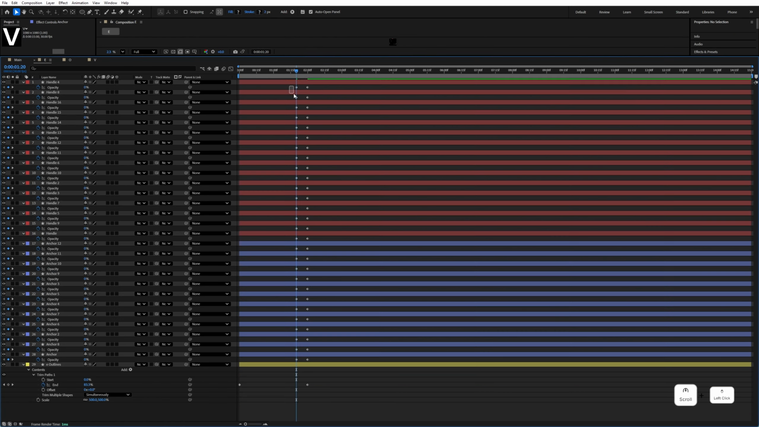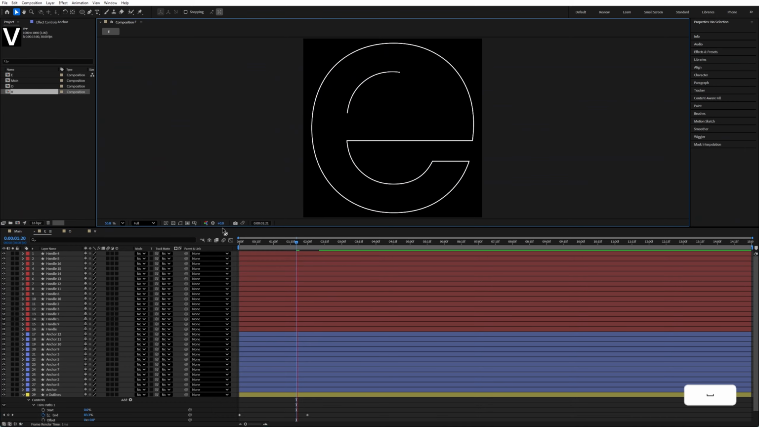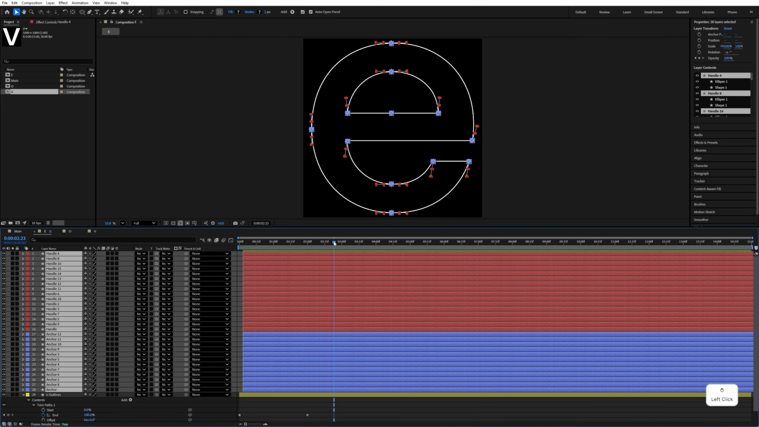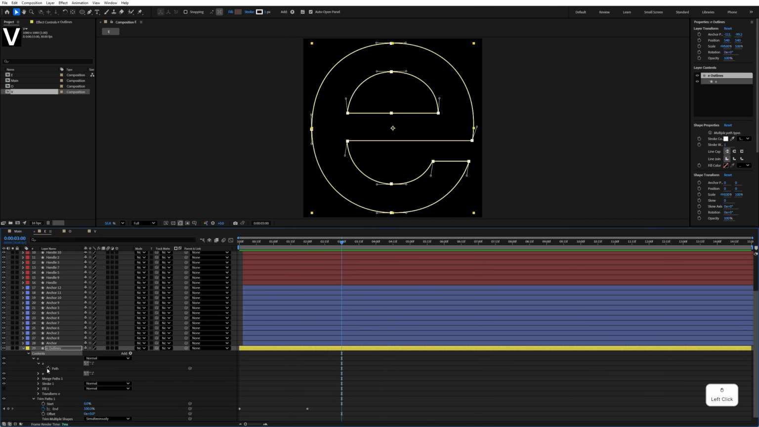Select all of these anchor points. Move all of these keyframes and align them with this E keyframe. So I'm moving all of this layer to the right side a little bit. Expand this E letter, expand this E and this one E as well and add the path keyframe and expand this, add this path as well.